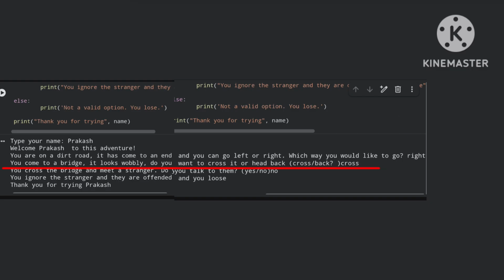Okay, you come to a bridge. It looks wobbly. Do you want to cross or head back? I am going to cross. You cross the bridge and meet a stranger. Do you talk to them? No. It says you ignore the stranger and they are offended and you lose. Thank you for trying, Prakash. Right? There you go. And we could try this again.